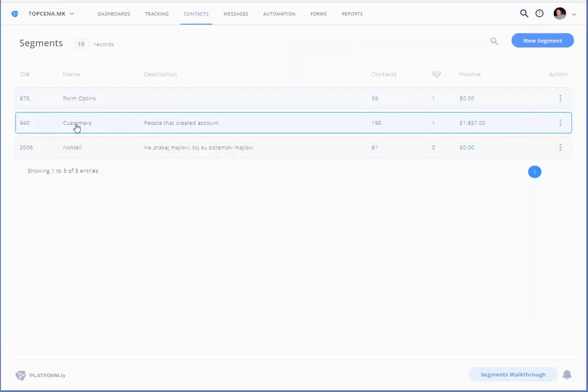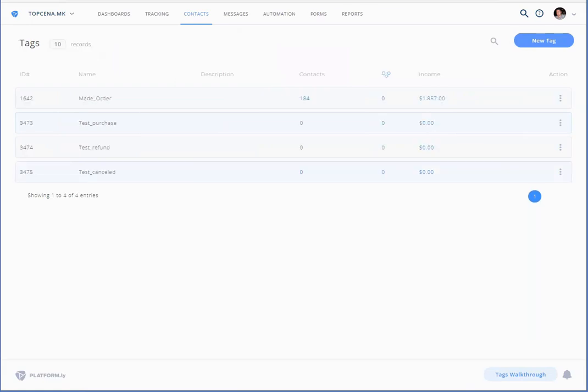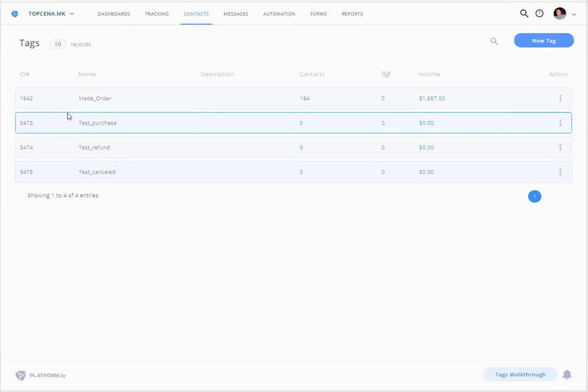Then we can move to the segments. In this case, we have customers and we have form opt-ins. I'm gonna explain quickly why form opt-ins is also important there for GDPR compliance. Then we go further, we have the tags. In this case, we have made order, test purchase, refund, canceled. You can add, of course, some others. These are like just for this video. And we can basically use those within our plugin.